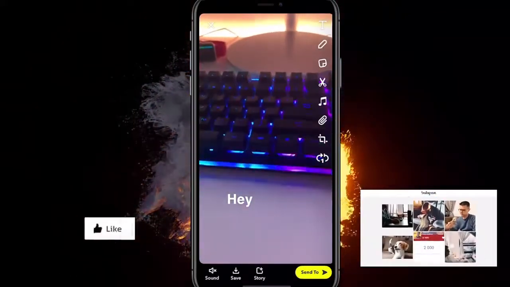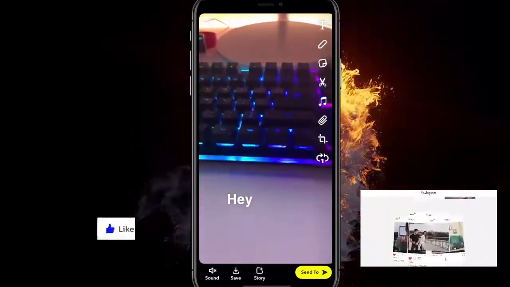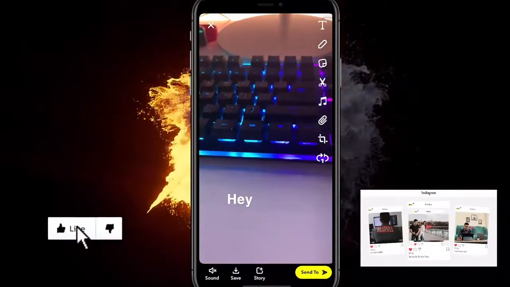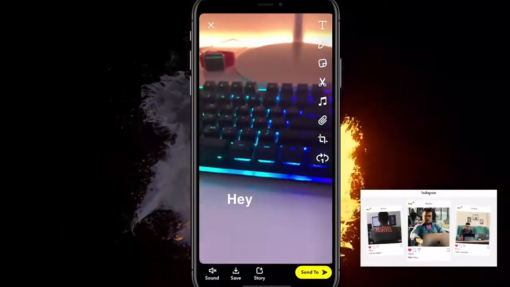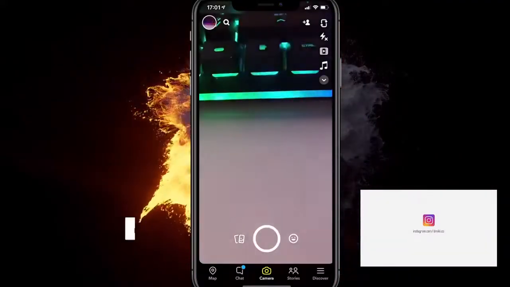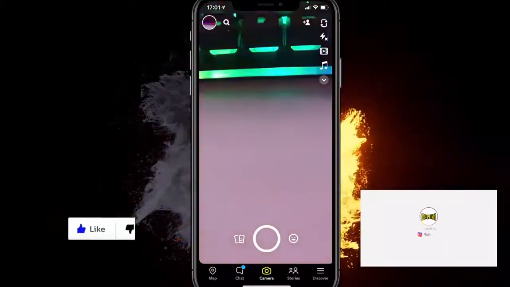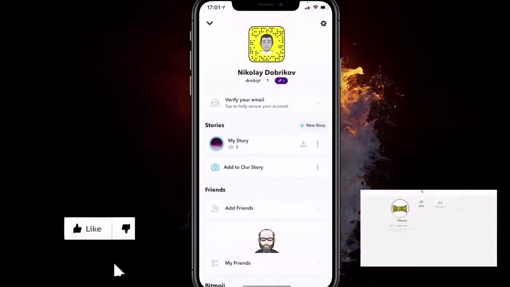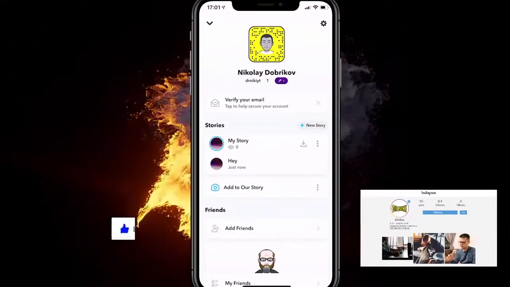Now it's saved to your story, and you gotta quickly click on your profile, click on my story, click the three dots right here, click on story settings, and click on custom, and select some of the people that you don't want to see the story. And this is how you do it.